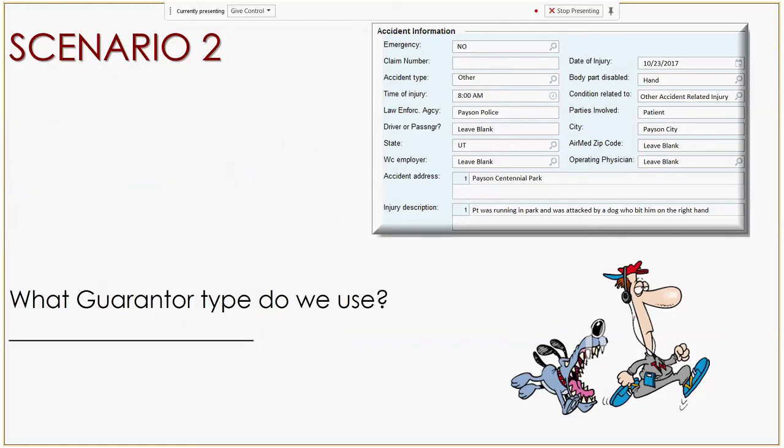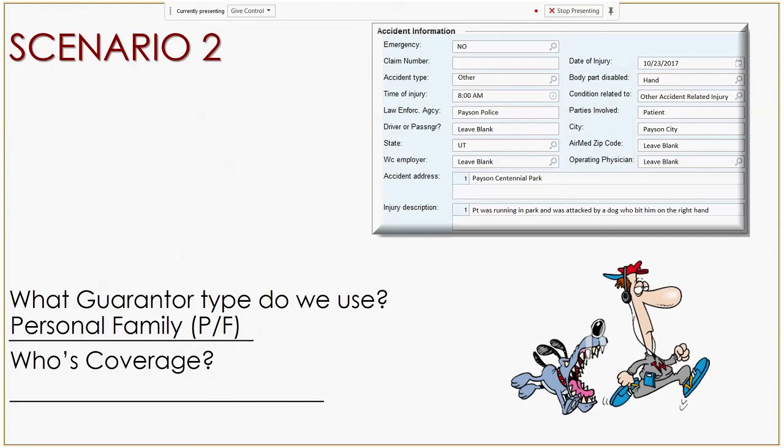So the guarantor type that we would use in this situation would be personal family. The patient has told us that we're going to bill the patient's medical insurance for this type of injury. So in that case, it'll be personal family for the guarantor, and we will bill the medical insurance for that patient.